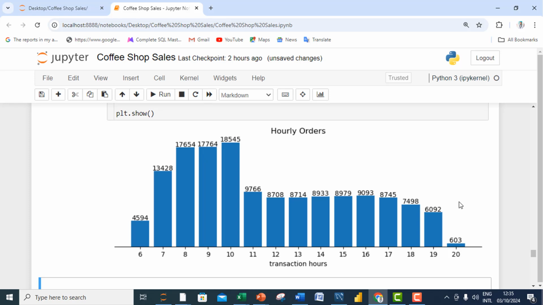So based on this chart, we can see that our peak order hours are between 8 a.m. in the morning to 10 a.m. in the morning. But the major peak hour is at 10 o'clock a.m. So here is our peak hours. We can also include the time 7 a.m. to also be our peak hour. So there are 4 peak hours: 7 a.m., 8 a.m., 9 a.m., and 10 a.m.